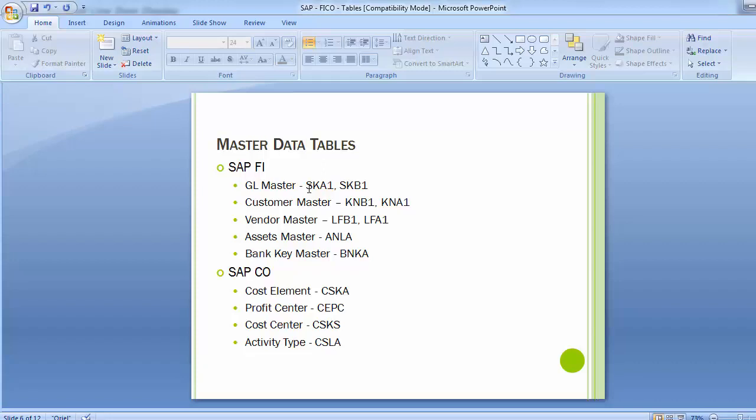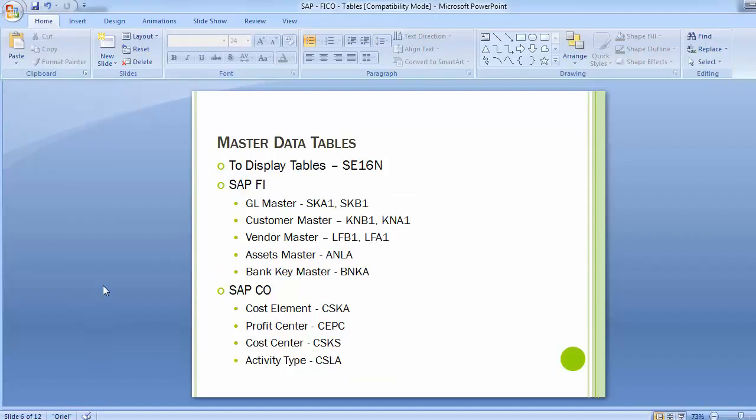Similarly for SAP controlling, for cost element there is CSKA. For profit center CEPC, for cost center CSKS, and for activity type CSLA. So we'll be executing each of these tables and we'll see how they are reflected in the SAP system, and how each table works.